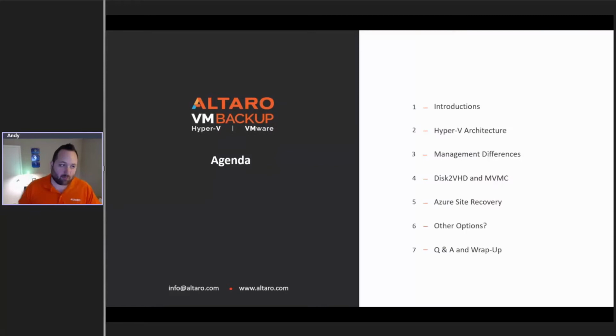And the first thing that we're going to cover is our agenda for the day. First, we're going to get into some introductions. We're going to talk about Hyper-V architecture. You're going to get a bit of a crash course on Hyper-V architecture and the management differences. That's probably the first half of our talk today, so you have a good baseline of how things look and feel with Hyper-V, especially if you've never used it before.